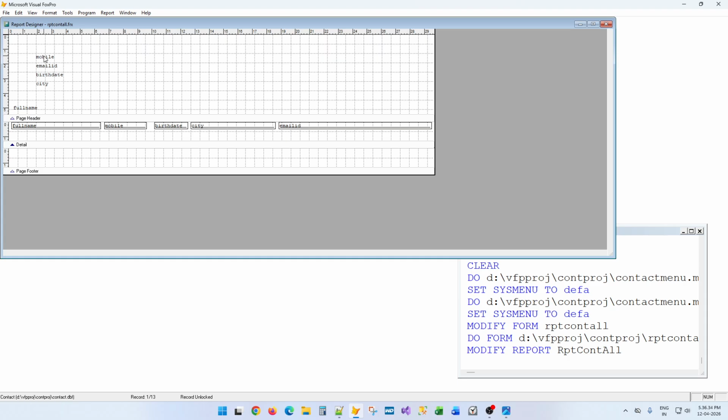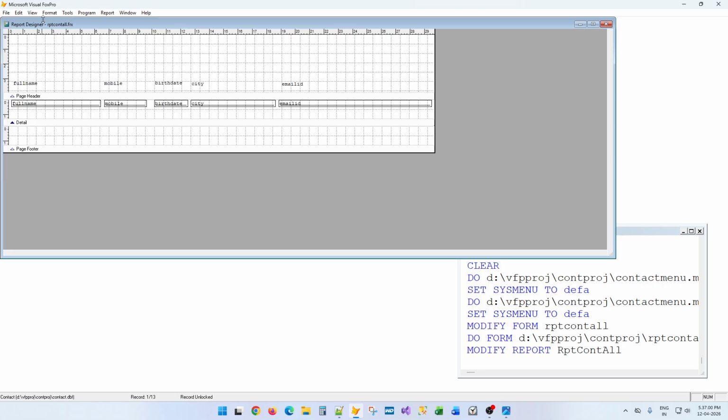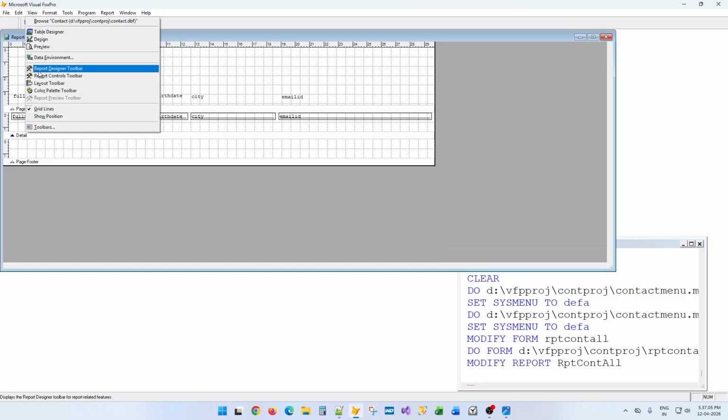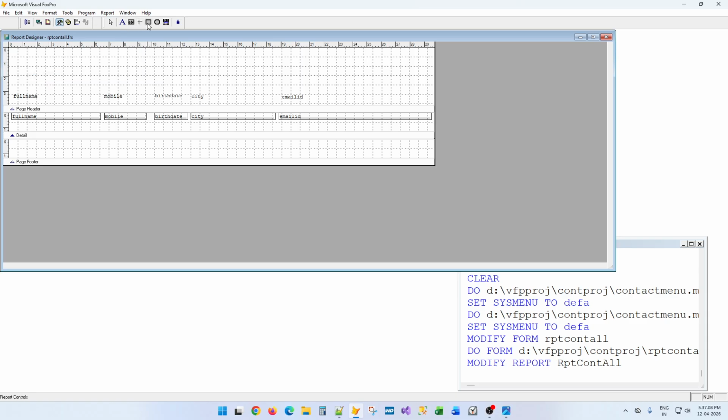Okay, done. And this is the mobile number, this is the email id. We are putting that title as per our column name. See, city. Now here we design. We go to the toolbar, report designer, then we go to report control bar.